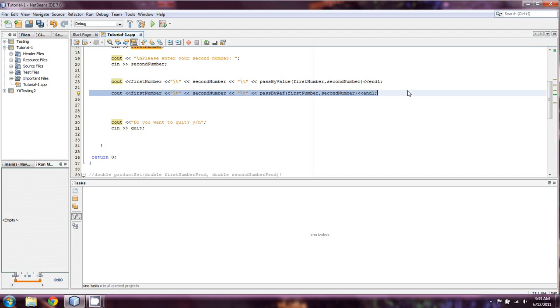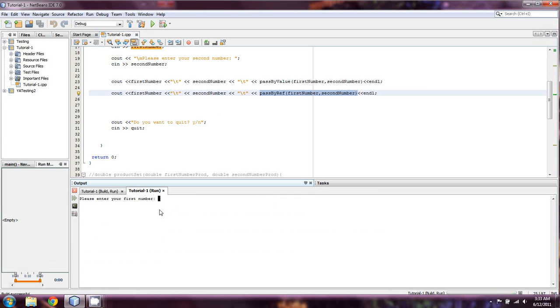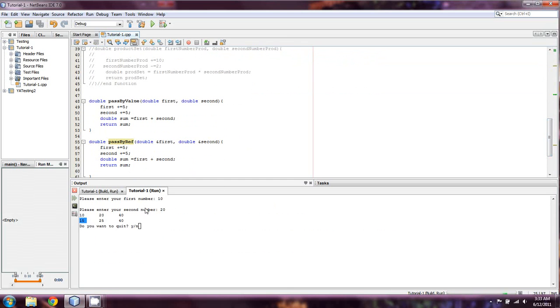So in this case, our values for first number and second number are actually being passed by this function before they get here. To make that a bit more clear, I'm going to use easy numbers like 10 and 20. And you can see here that it's going to be increased by 5 first, and then 5 again for the second number. And here's what they are when they're just being passed as values. But here's what they are when they're being passed by reference.